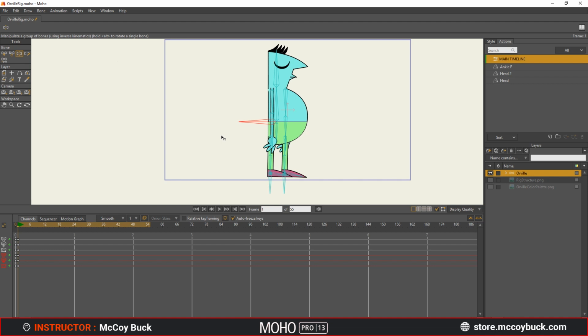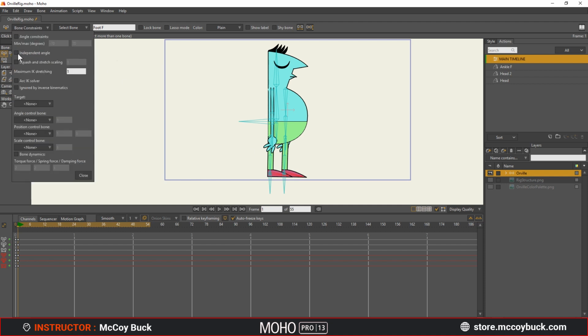But also when I select the root bone and move the entire body, the legs bend. Notice the feet are moving as well. We need to add an independent angle to prevent them from moving. Using the Select Bone tool, hold Shift and select both feet bones. Go to Bone Constraints and check the box next to Independent Angle.